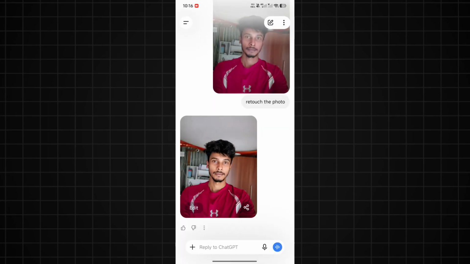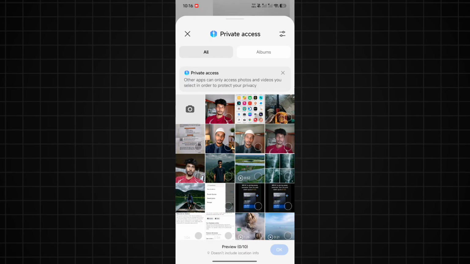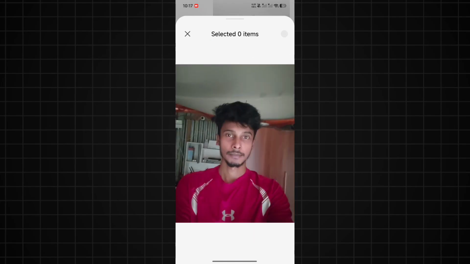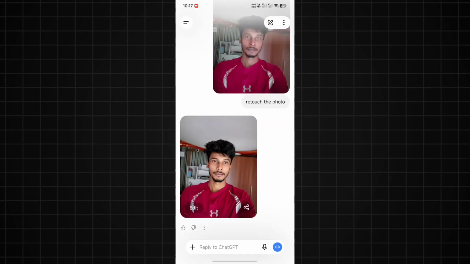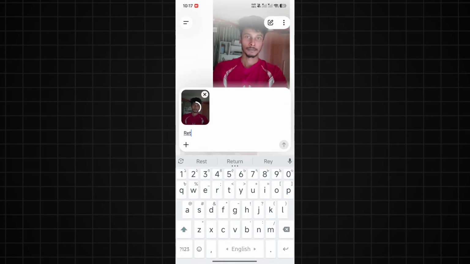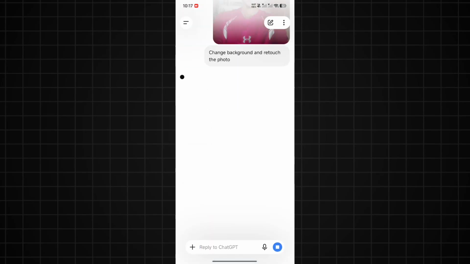Okay, now let's try another prompt to change the background and retouch the photo. For this, I'm going to use the same photo, but you can try it with a different one. Again, just type this simple prompt: change the background and retouch the photo. Now, send it and wait a few seconds.